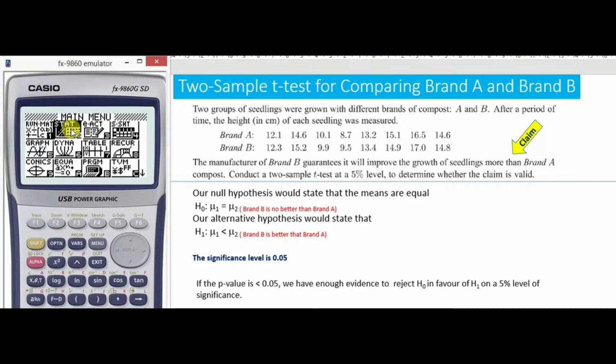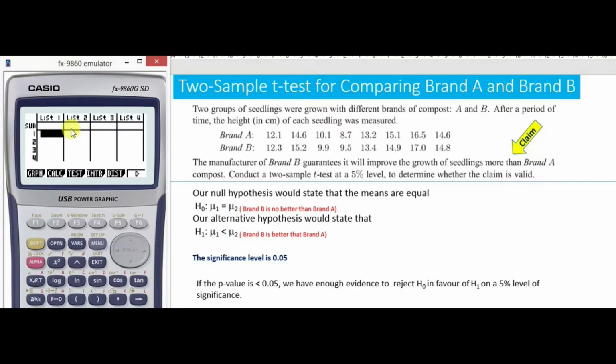I'm using the Casio FX-9860GII. I'll go to statistics. Under that, I'll have to type the data that is given to me for brand A and brand B. You can see here the data is given to me. I'm going to use the data for brand A in list 1 and brand B in list 2. So I'll be typing the data now.